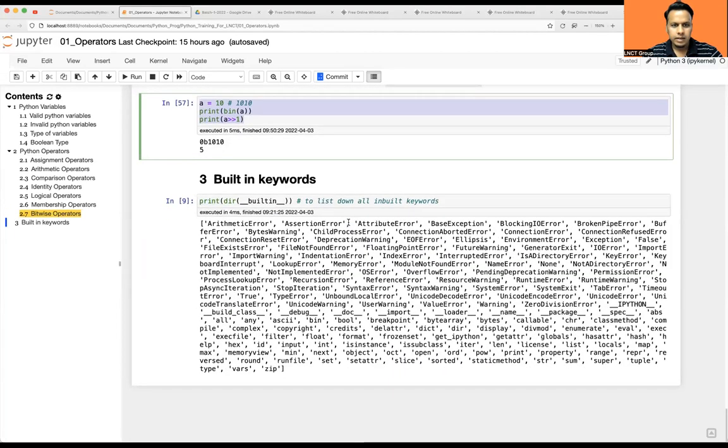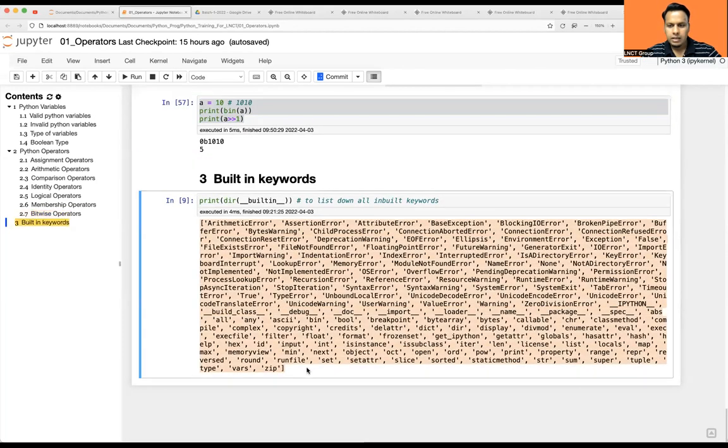Yes, sir. So built-in keyword, I already showed you guys. This is just for your reference. How many such pre-existing keywords, or functions, or attributes are there? Everything is shown here. So go ahead and take a look and make sure you don't use them as a variable name.